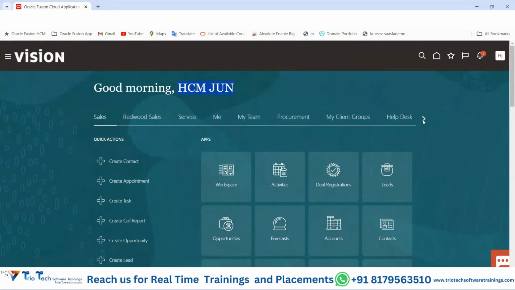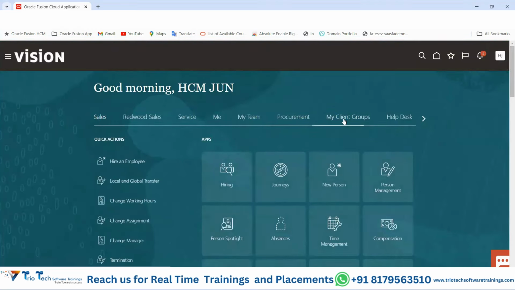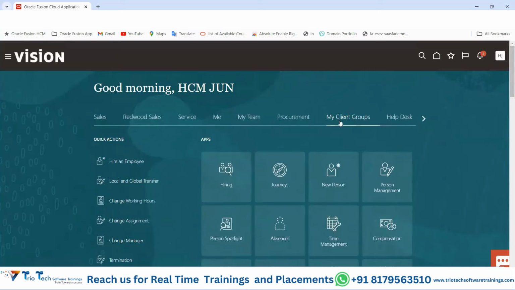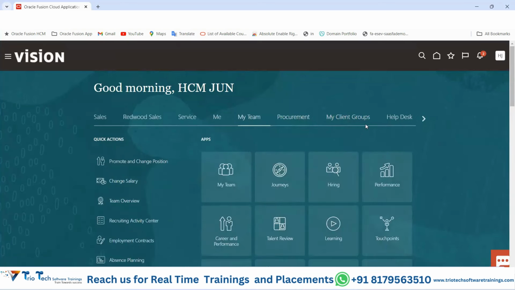And here, team, you can see different options coming up. There is a bar here with an arrow towards the right. If I click on that, it moves up with some more functionalities. And every section has different subsections under it. Let's say Sales is there; under that I have sub options coming up. Let's say My Client Groups; then I have multiple options coming up: Hiring, Journeys, New Person, Person Management. Then Procurement has sub options. Then My Team has sub options. So what are all these things, team? Once you log in to the system, this entire section you will call a springboard.